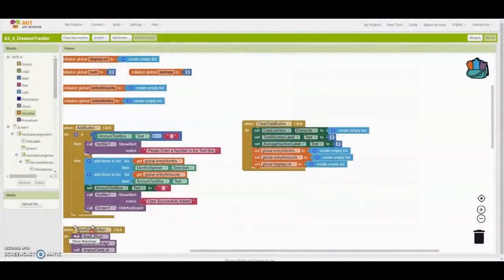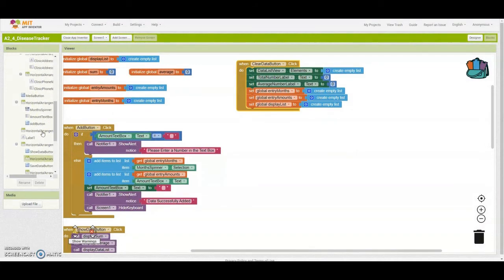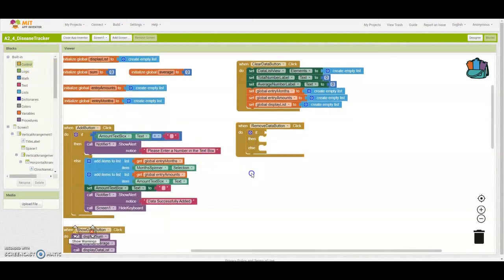So in order to do that, we're going to go ahead and add a remove data button to our program here. So we're going to need to go ahead and find that remove data button, and we're going to go ahead and select what happens when the remove data button is clicked. Now for this, we are going to use a conditional statement. So we're going to use another if then else statement, and that's going to help us to identify a condition, and based on that condition we will get something to happen.